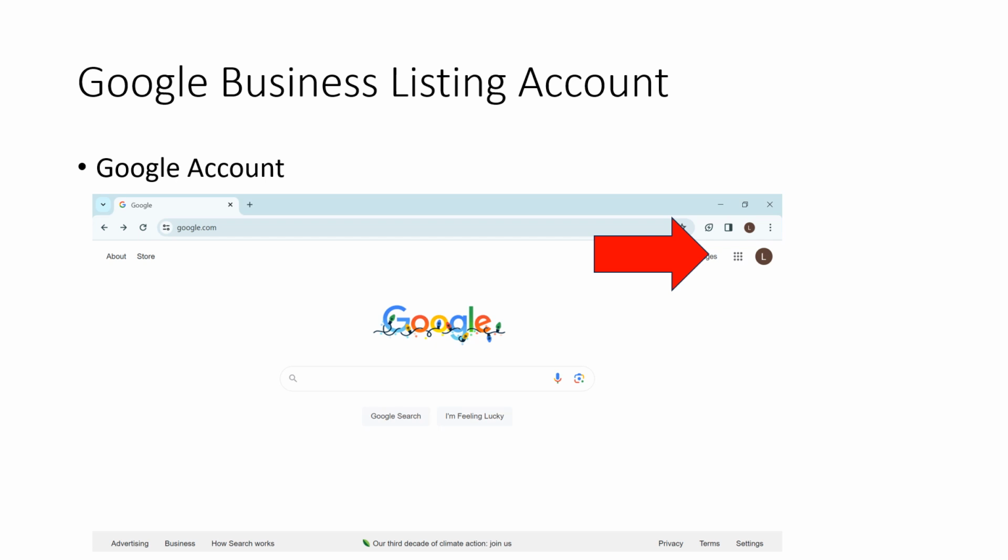The next platform I'm going to talk about is Google Business Listing Account. And I think this is also a really important thing to have. I use Google Business when I'm trying to find farms in the area to go visit. A lot of people use this platform when it gets down to it, because you just do a search on the internet and it pops up the Google listing.